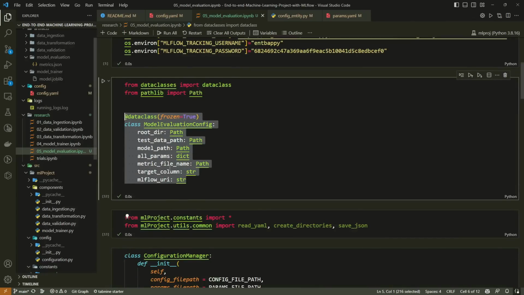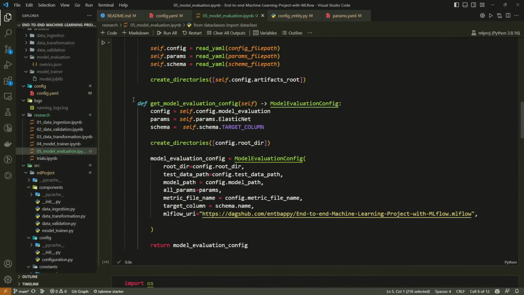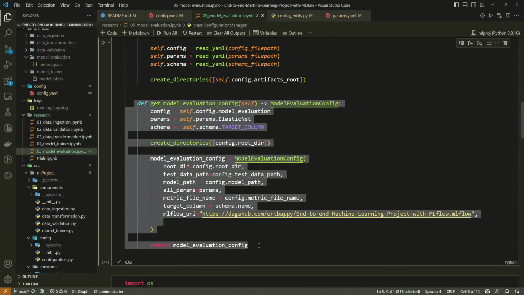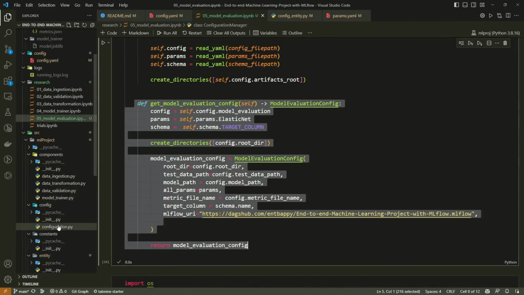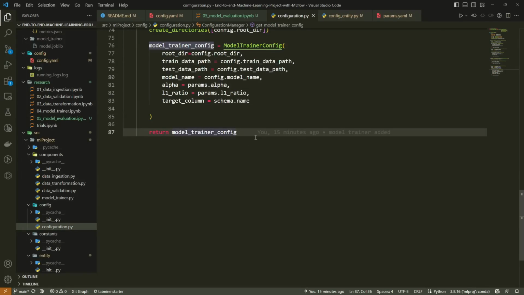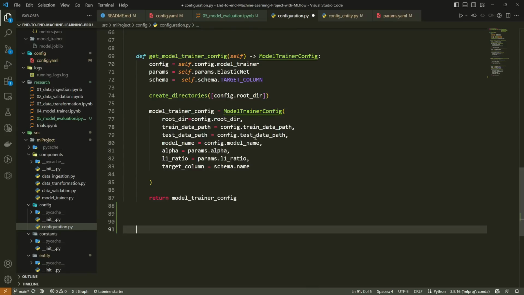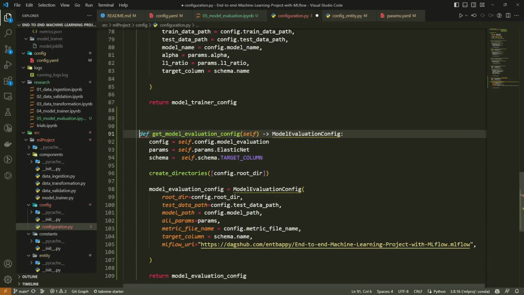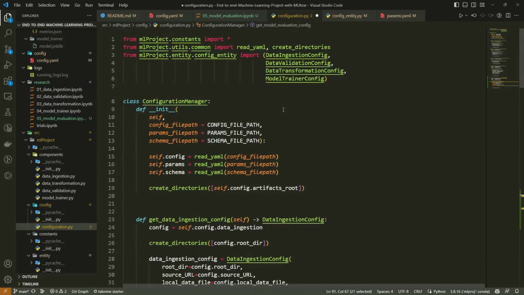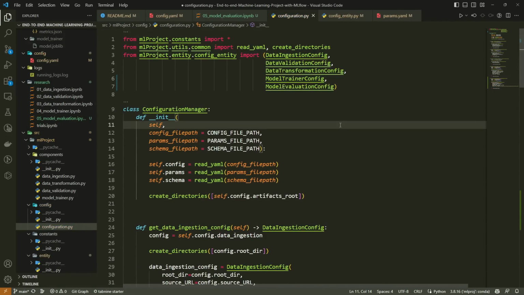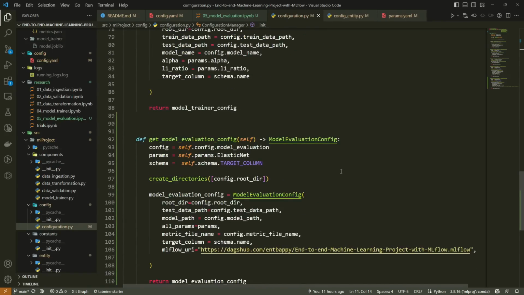All right, now I also need to update my configuration manager. Let's copy the same thing, open my configuration.py, and mention it here. I also need to import this. Let me import it here after my trainer config. Now let me see.